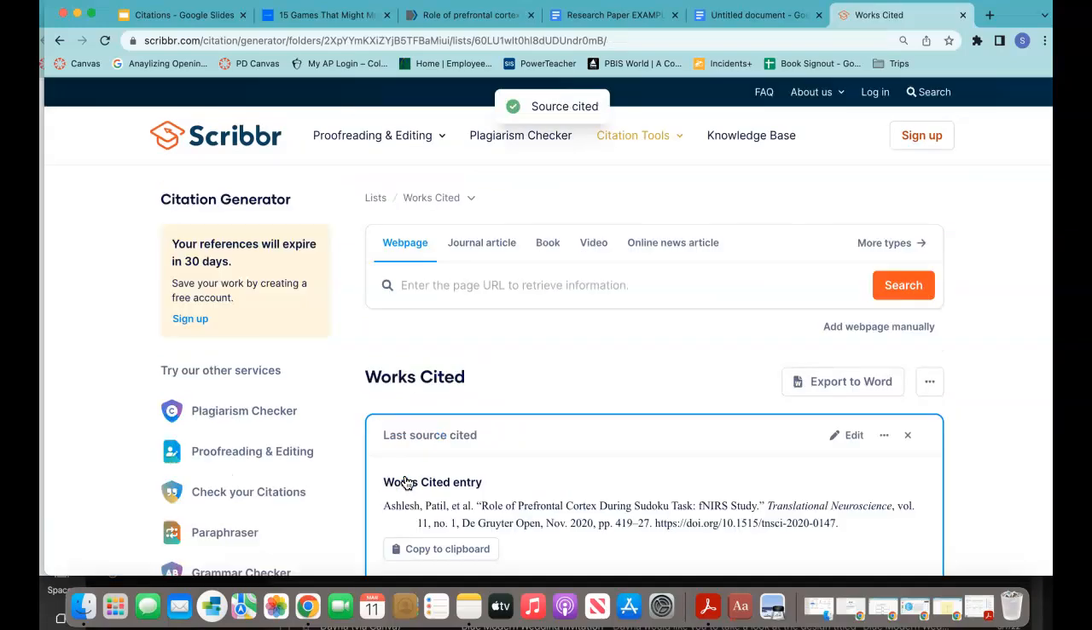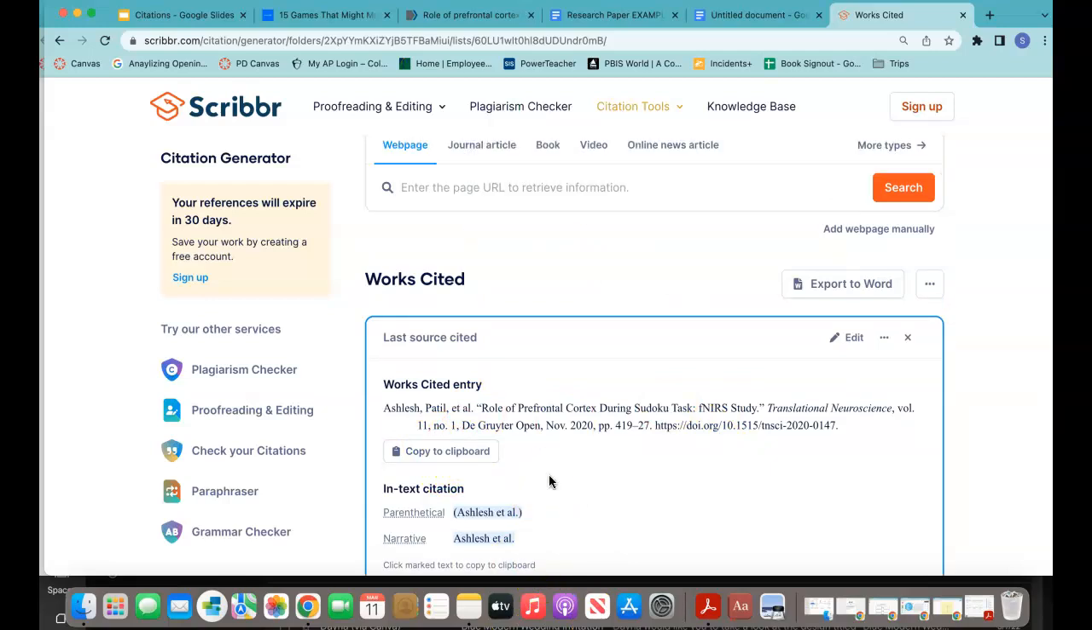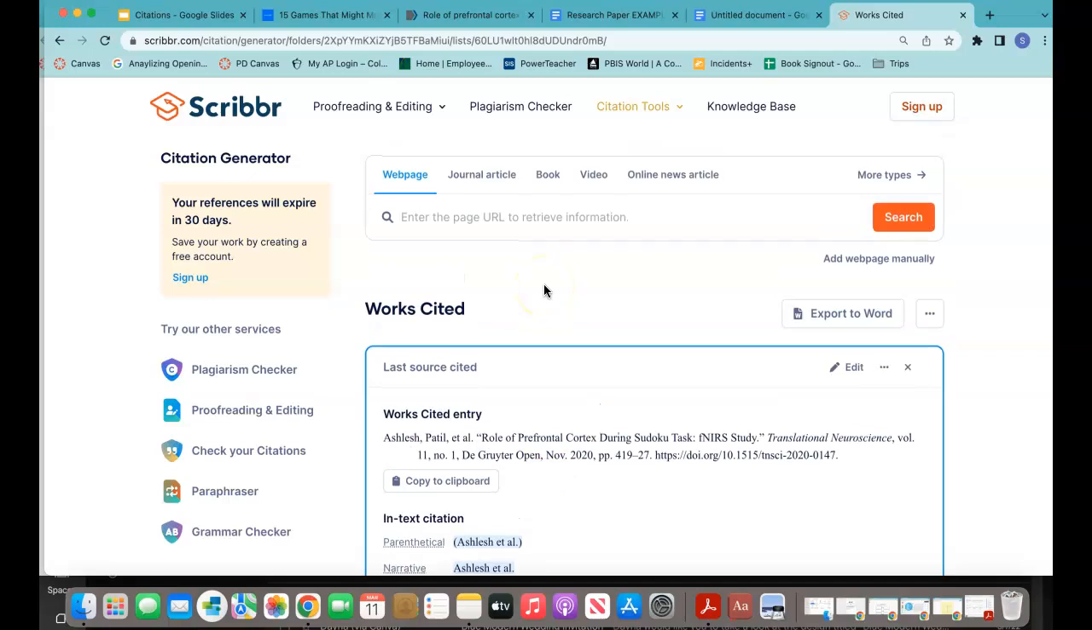Okay, I've done one, and then all you have to do is copy it to clipboard, and then you can paste it onto your work. Now, it's best to collect all of your sources first, and then copy and paste them, and I'll show you why in a minute. So I'm going to show you one more.